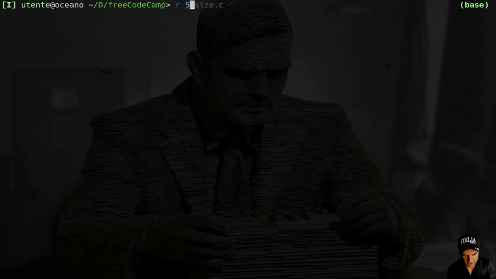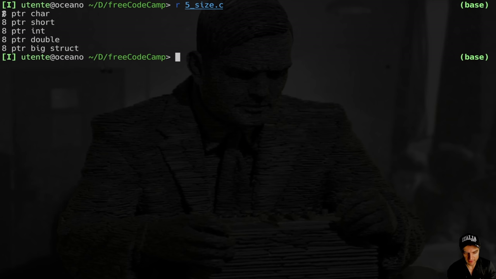All right, let's try to launch this code. I have 8, which is the size of the pointer to every data type, from a char, which is the smallest, to the big struct, which is the biggest. I have 8 all the time.